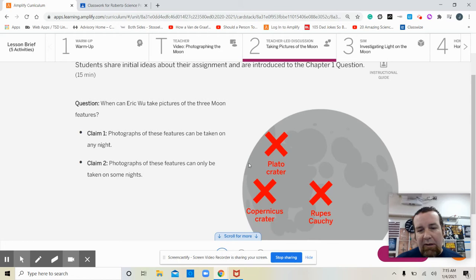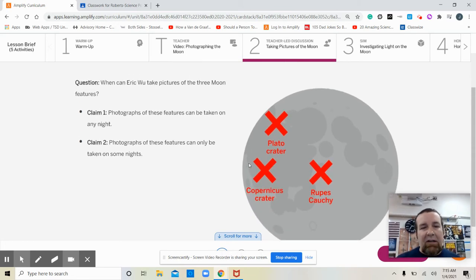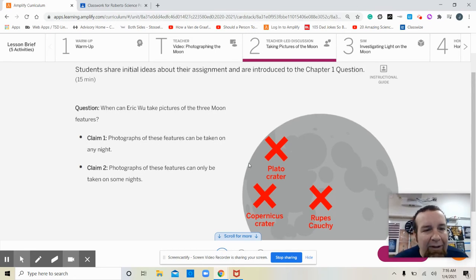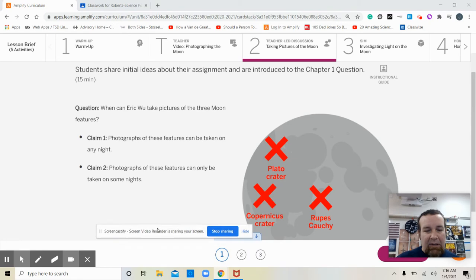So here's Eric, and these are the 3 places that he needs to take pictures of the moon. And here's our question: when can Eric take pictures of the 3 moon features? Plato's crater, Copernicus, and the other one there. So claim number 1, photographs of these features can be taken any night. Or claim number 2, photographs of these features can only be taken on some nights. Now, if you're paying attention to the video, he already did take some pictures. They didn't turn out so well. Already there's a little bit of evidence that maybe claim number 2 is more accurate.